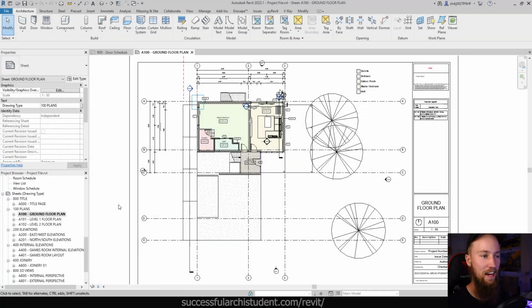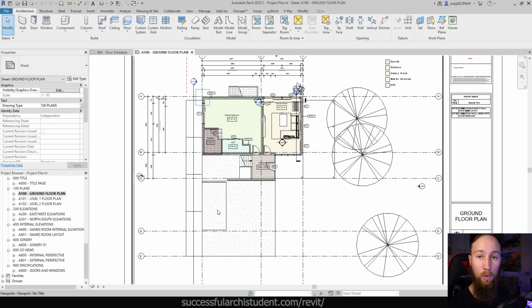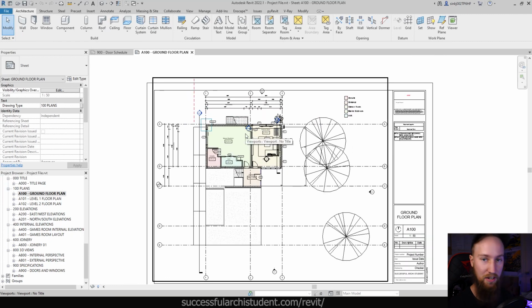So we haven't really done anything so far to make these floor plans and elevations and all of these other views look good. All we've done so far really is just chuck them onto a sheet and then added some annotations to them. So now I want to spend a little bit of time to focus on the presentation side of things, the stylistic side of things inside of Revit.